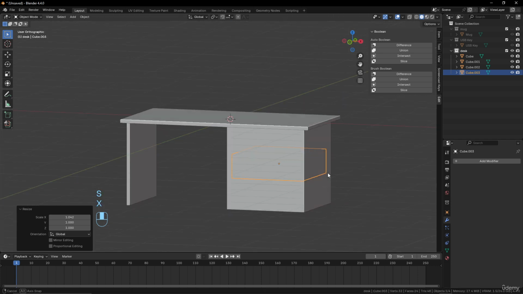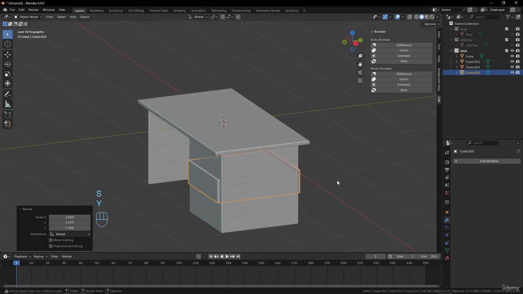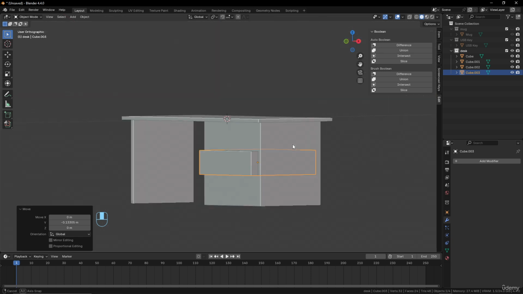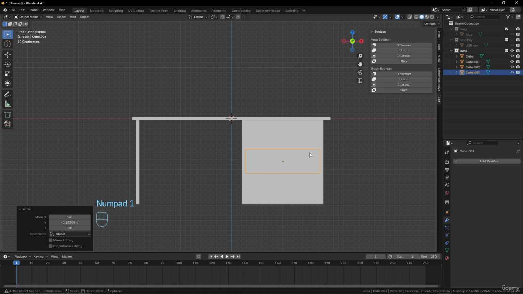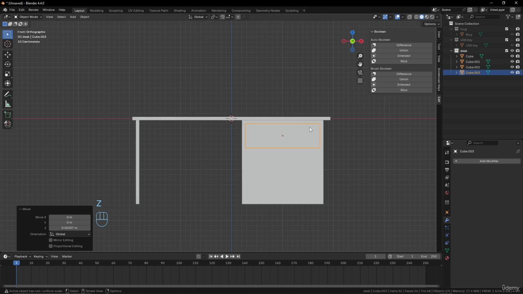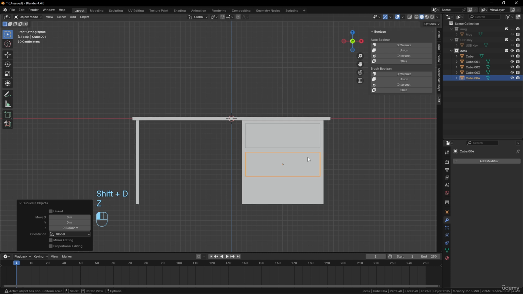SX a little bigger. SY, what we would like to do is to create the shapes, to create the holes of our drawers, okay? So I will make GZ to put it there. I think we have a good shape now. Shift DZ and Shift R to make a repeat.